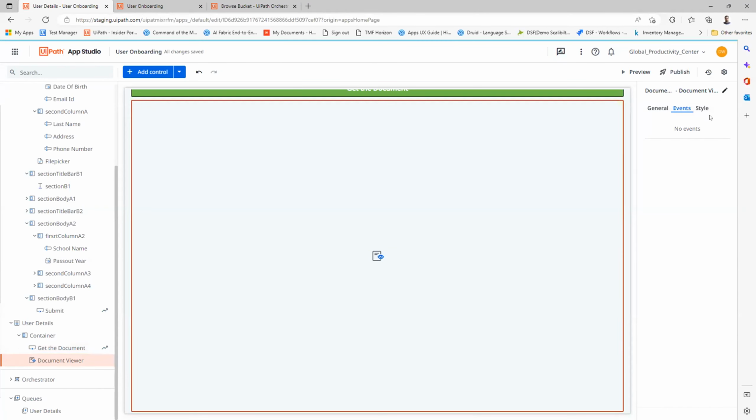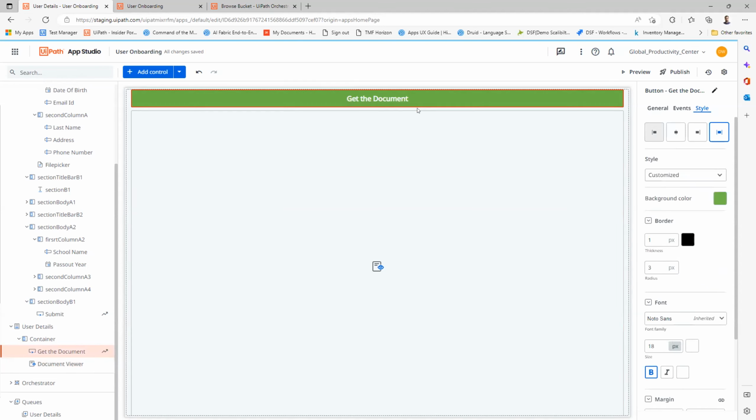Now, talking about the document viewer, we have just mentioned the file upload variable here, and for the style we have configured the size and nothing else. So any queries, that's all how we have configured. We can go into more detail if anyone has queries around any of the components.